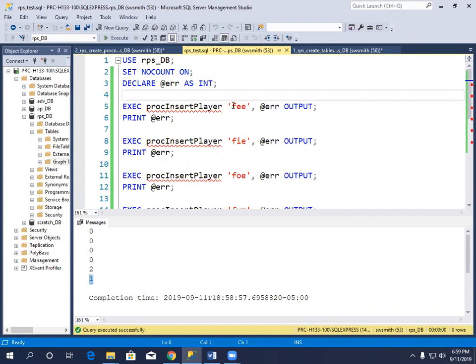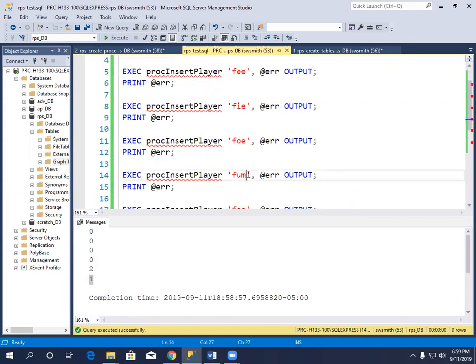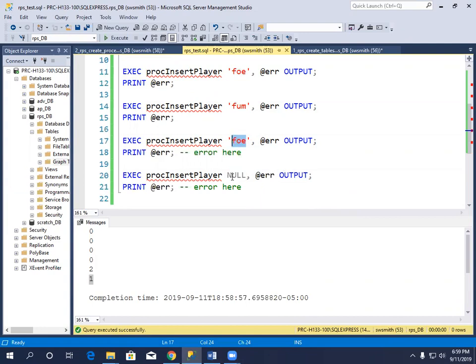So the first one is good. I inserted fee, first player, and then fi, and then fo, and then fum. And then I tried to insert fo again. He already exists. He came back with a 2. Then I tried to insert a null value. He came back with a 1. Notice that I never got an error message from the database. The database never returned an error. This is the important part. No errors from the database.